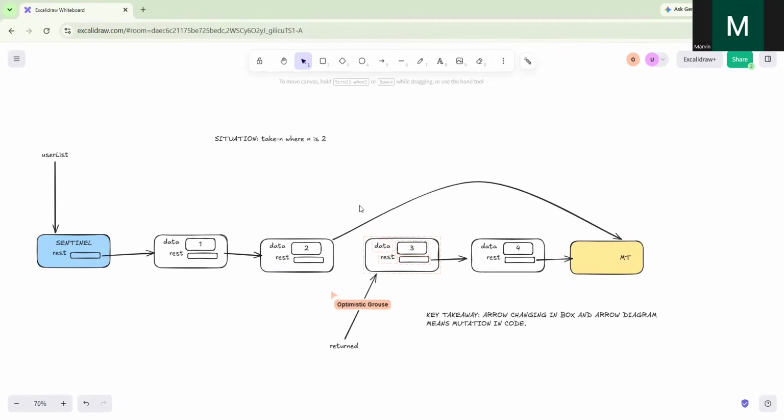So we must find the node with the correct index, right? And then change its rest to empty and return its rest. Be careful though, before changing the rest. Remember, with mutation, time matters. If you delete the rest first, you're going to lose access to it. So yes, you got it. You solved it.